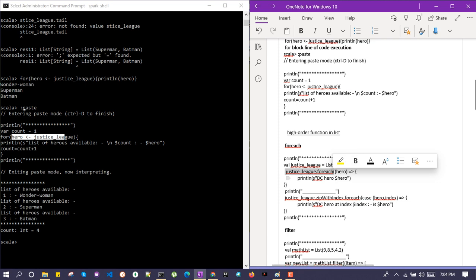So here we are just printing DC hero and the hero name, as in our list, all the characters are from the DC universe. The other way is to make use of the index position of each item. That can be achieved with the keyword zipWithIndex. So what does this zipWithIndex do? It will give you the index position of each item in your list so that you can perform some operation based upon index positioning. So here we are displaying at which index which superhero name is present.